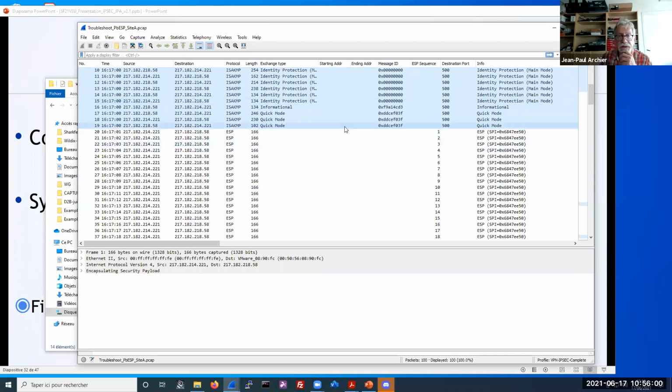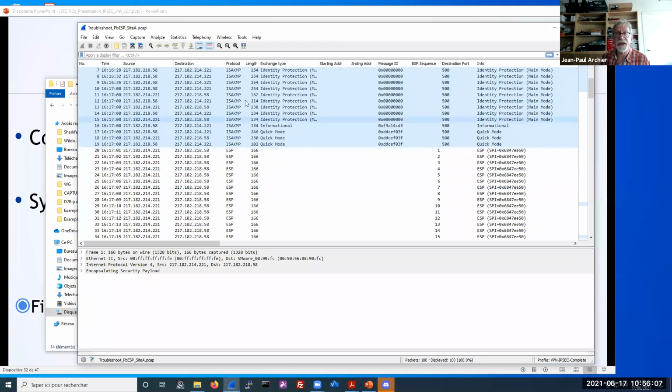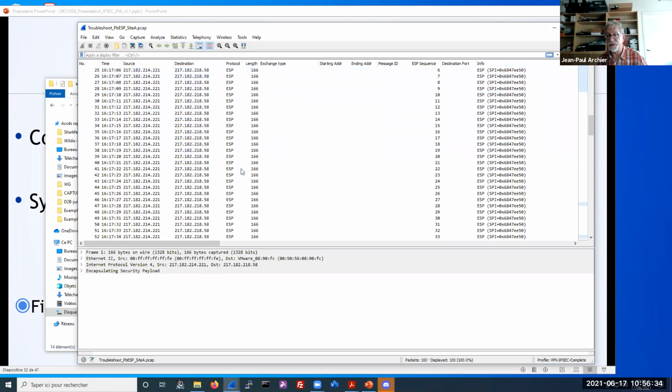We can see there that the first part apparently is okay. We have some exchanges with answers and responses for the ISAKMP part, but regarding the ESP part, it's different. Now we can see only traffic going from our side to the other side, but no answer. We send many packets without success, apparently, because there are no answers.